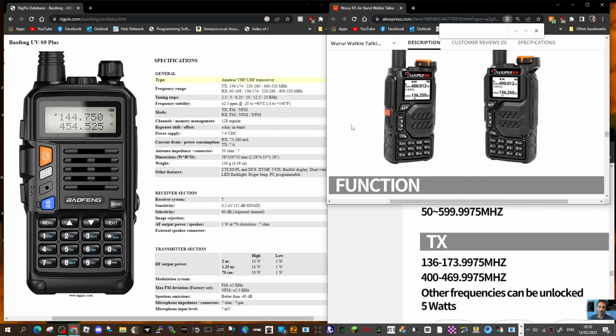The Wurui has a larger backlit screen, but it only lights up white, so it's like a black and white screen. The Baofeng does have the LCD back screen, and it lights up. The one I've got, orange, blue and purple, and some like that. Otherwise, the functionality is very similar.